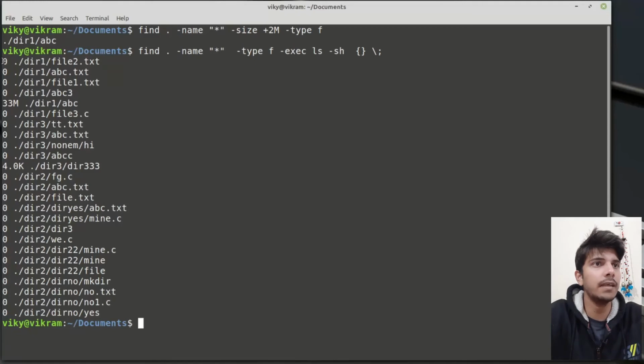So the file size is 0, and this is 33 MB, then this is 4 kilobytes. And these all are files because I specified type as f. So it is giving me the file size of every found file. Note that by default it does not show us what is actually found. It is giving me just the output of this line, something like ls -sh.